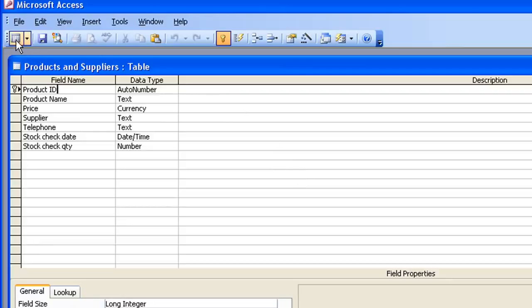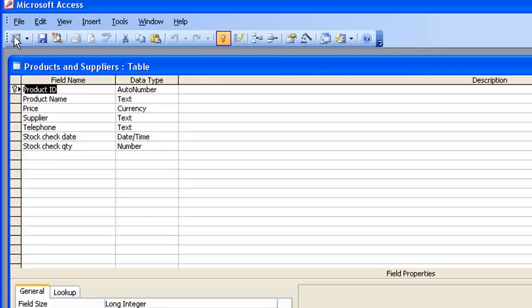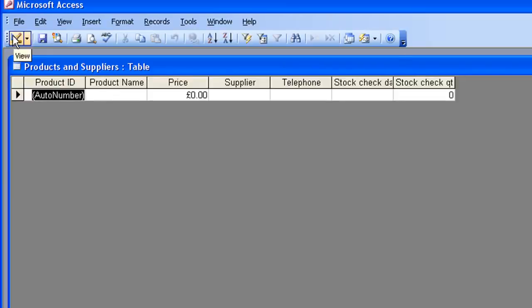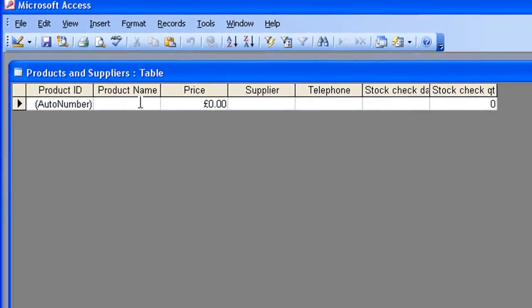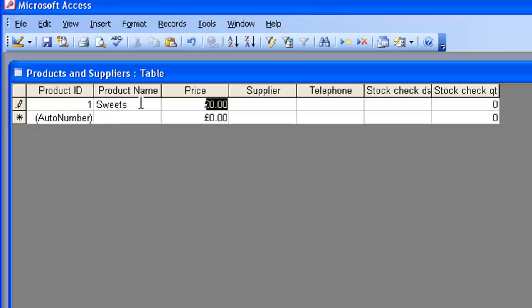So I'm going to go back to the toolbar, and the left hand side, the button there is labeled View. Just click on that. Basically it's a switch between Design View and Data Entry View, in case you ever wondered. And in Data Entry View I am ready to start entering my information. So for record number one, we're going to have sweets, and the price will be 75p, so type in there 0.75. Supplier is a business called Sweet Sorrows, which I don't think exists. Telephone number, I don't think that exists either.